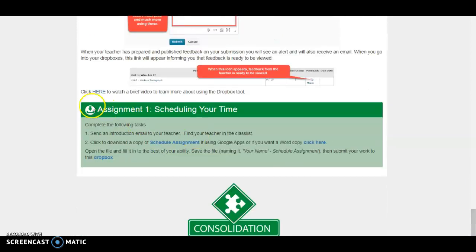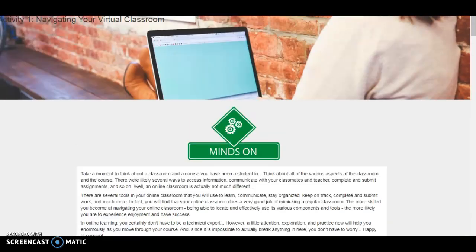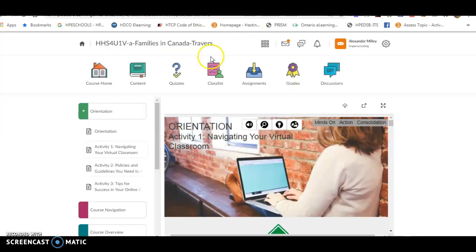This is the Dropbox one that I was talking about. So this is an assignment that you're going to hand in, not a discussion. First thing that you need to do is download the schedule assignment and then hand it into the assignment box. Okay, so that is the orientation course. I just hit escape to exit that. And you can go through activity 1, 2, and 3, and it will just show up here, and then you click over.